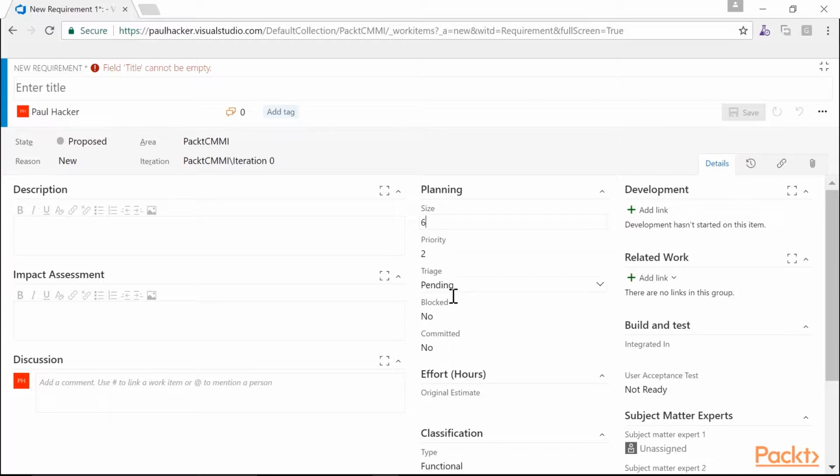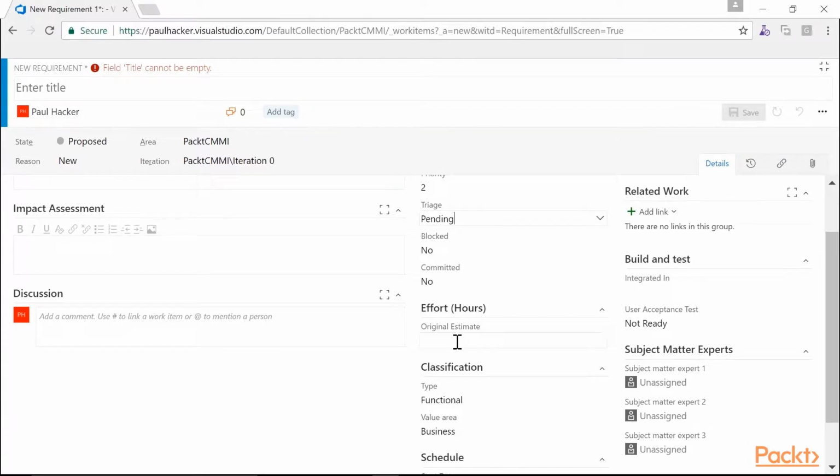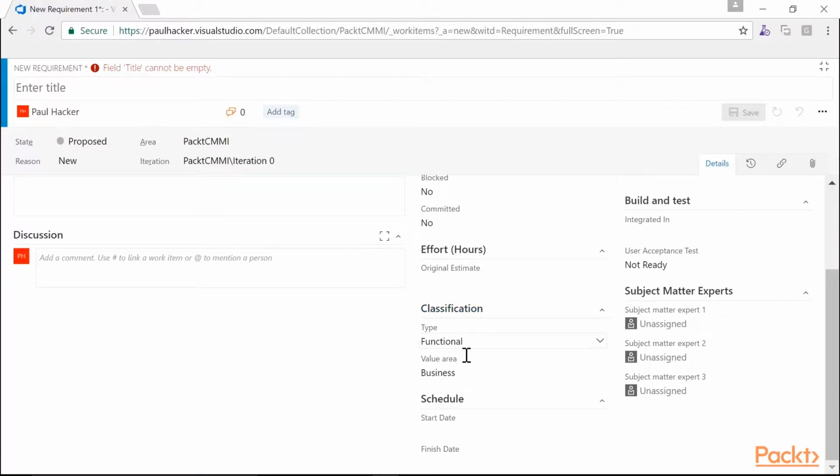And again, there's some different fields here. We have a pending field for the triage, and we could actually go and see what other values we have. We have a blocked field, and we have a committed field. So you can see there's a little bit more. And then we have the effort in hours. How many hours do we think this is going to take for us to create and finish this particular requirement? And what type of requirement is it? So again, you can see there's more information available to us in a requirement work item for CMMI.